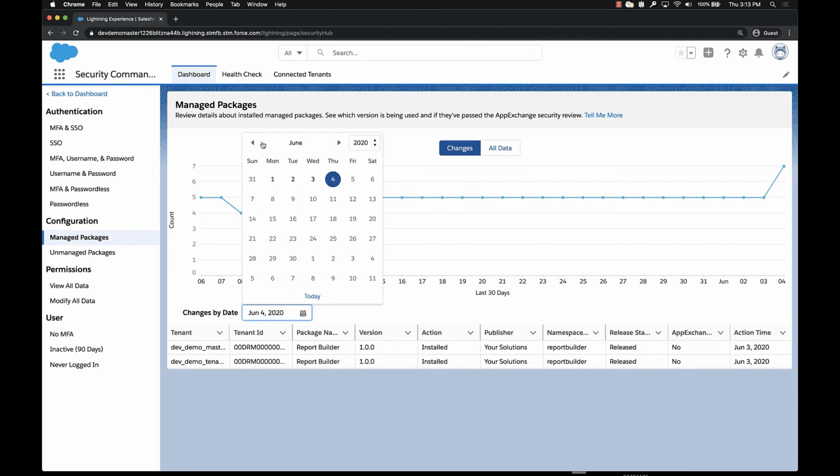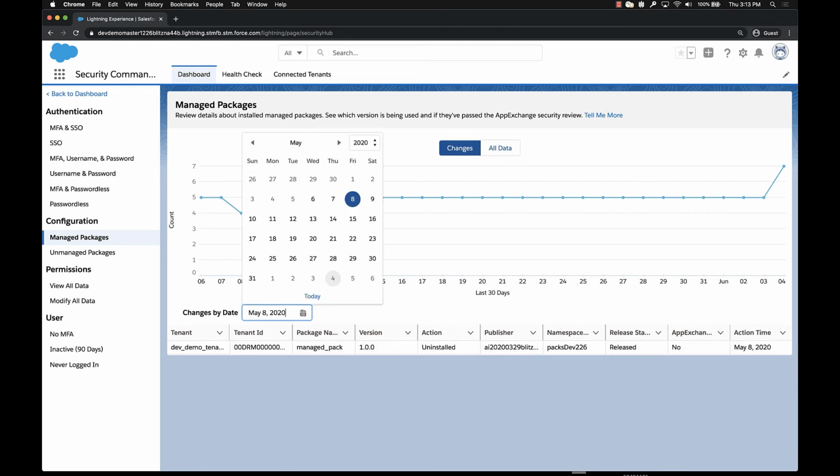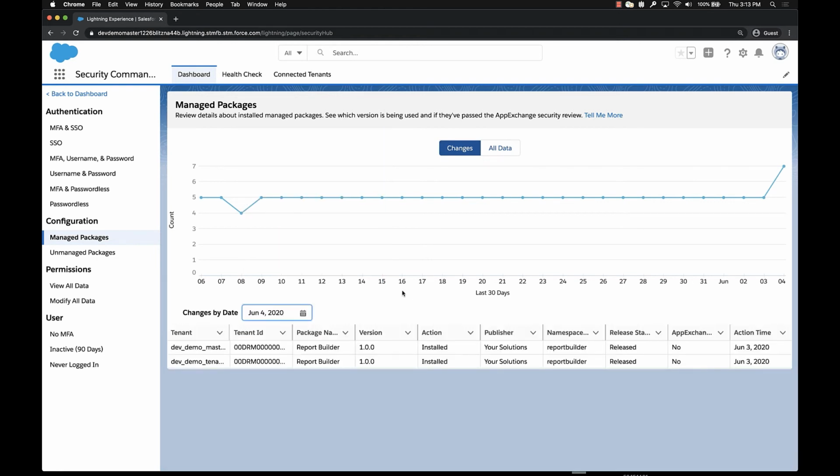If we wanted to see a different day, we see that on May 8th, there was a decrease in the number of packages installed. So we select that and we see in the change view that a managed package was uninstalled from one of our orgs. Now if we go back to June 4th, we want an accurate understanding of the inventory that we have across all of our environment as of today.